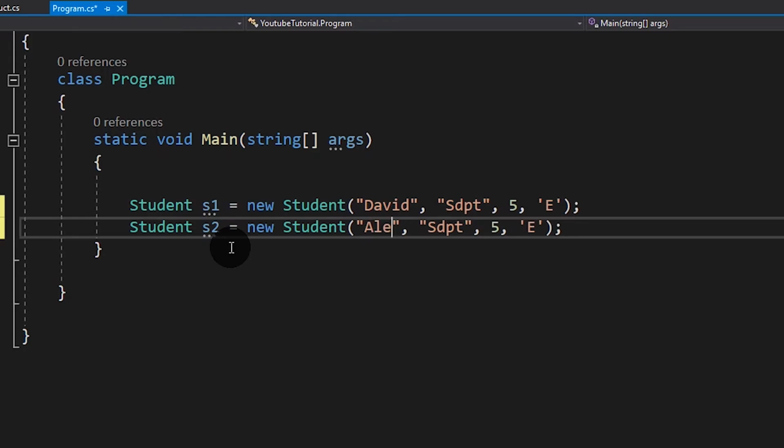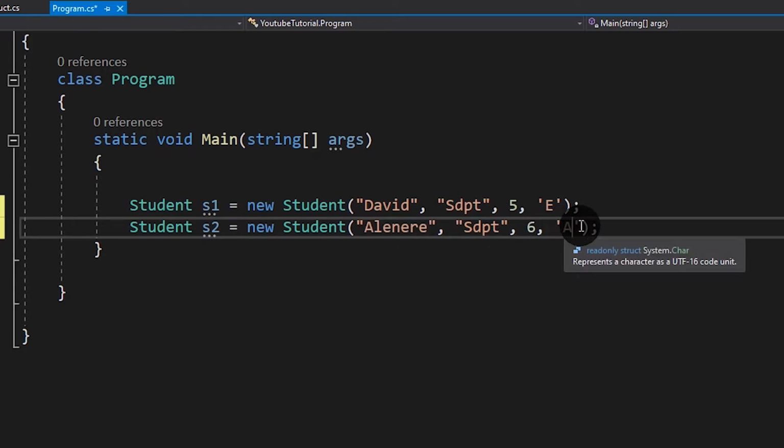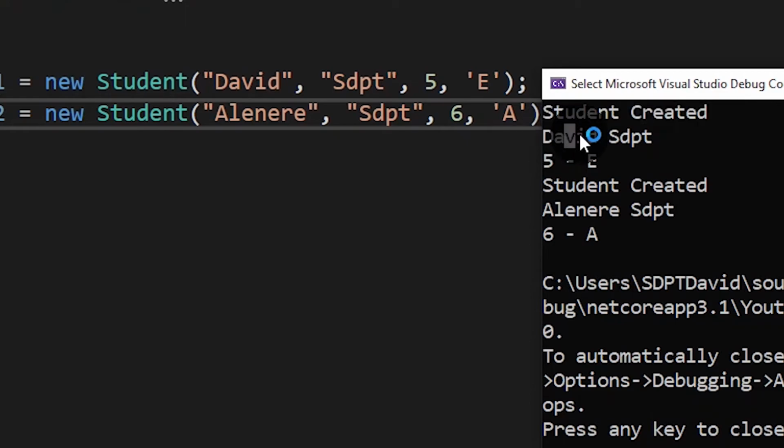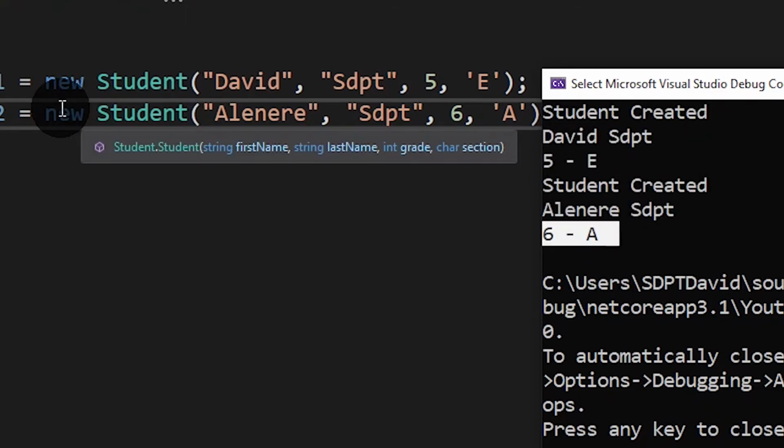So, alin yung SDPT? So, for example, grade 6 siya. Then, A. So, save natin to, then i-run natin ulit. And as you can see, dalawa na ilalabas ngayon. Student created, David SDPT 5E, student created, Alin SDPT 6A, and so on and so forth.